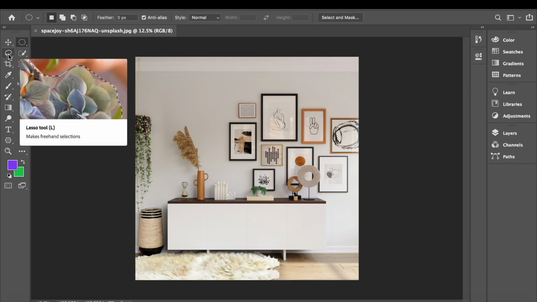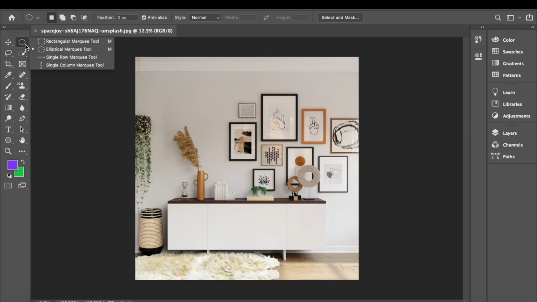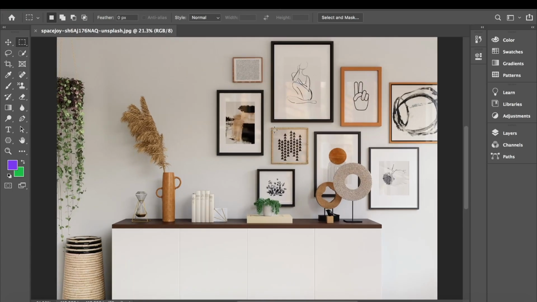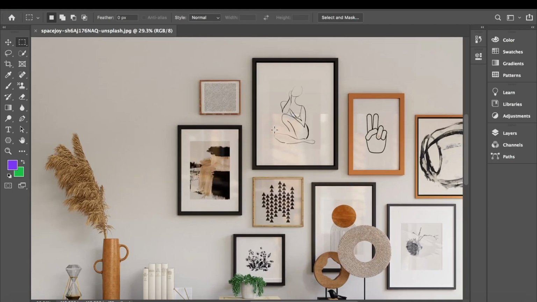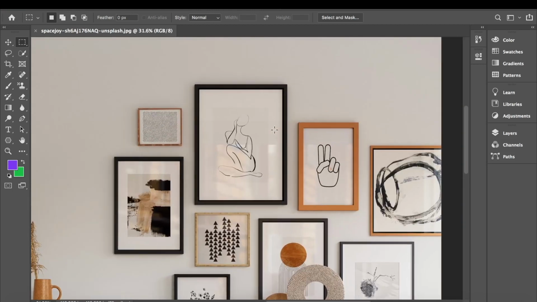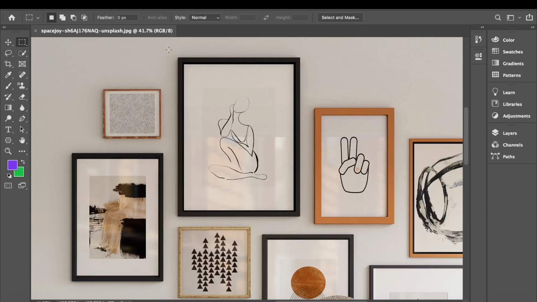Let's start with the Rectangular Marquee tool. Rectangular Marquee tool selects an area in your image in a rectangular box. Let's select the painting in the image. Press Ctrl+ to zoom, press space and drag to move around. Now select the image. Press space to move around if the selection is not correct.